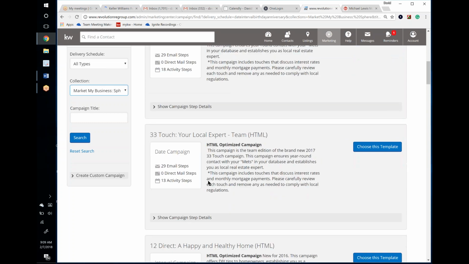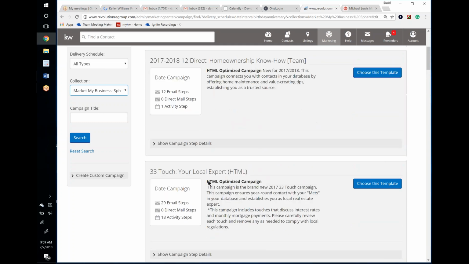And if you recall, a 12 direct is what? That's once a month. 33 touch is actually more than 33 touches. You'll see here that says 29 steps and 18 activities. That certainly is more. So they have increased the amount of touches for you to stay at the forefront of your clients. Now, these campaigns reset every year with new up-to-date content.